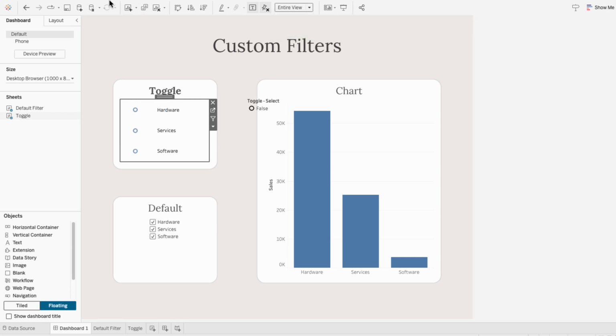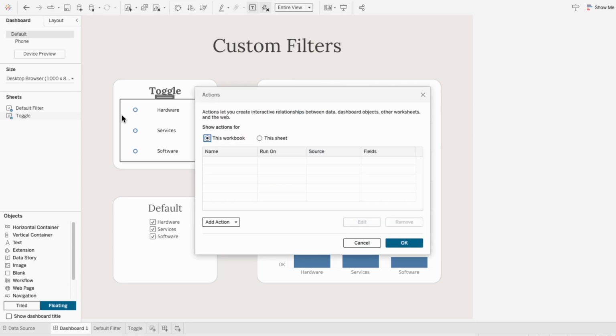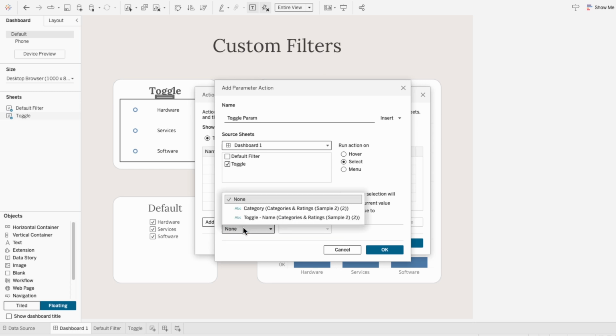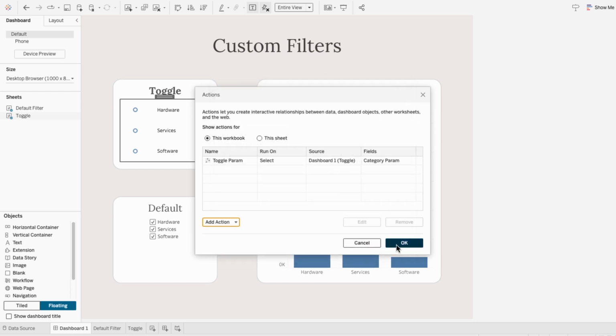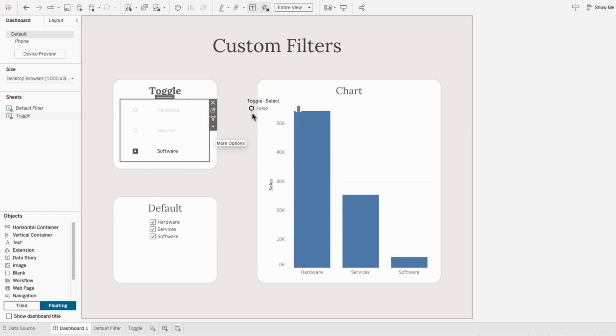To add the functionality, I'll go to the dashboard tab at the top and hit actions. And I'll add a parameter action. I'm going to call this toggle param. And for the source sheet, I just want the toggle worksheet checked off. And I'm going to target the category param using the toggle name as the source field. And now when I click on one of the circles, it changes to a square.